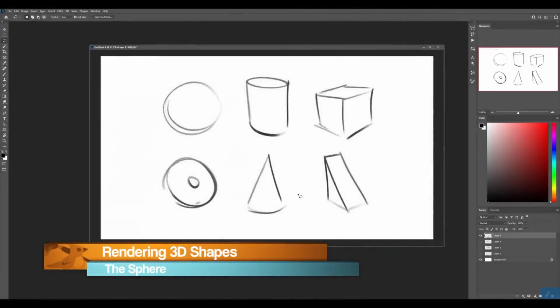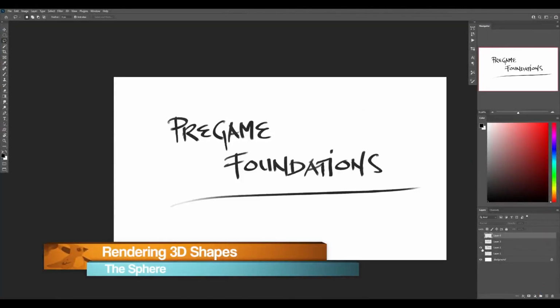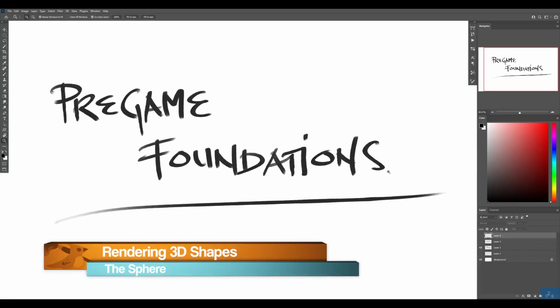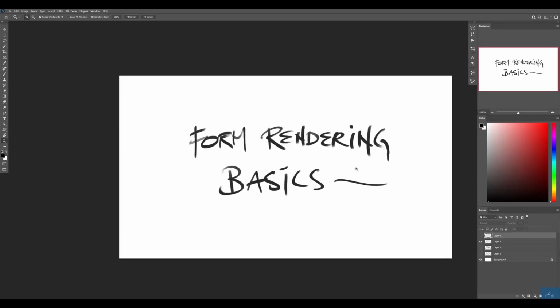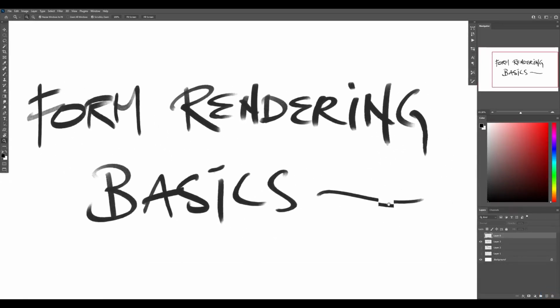Okay, let's get right to it. So we're going to call this the good old pre-game foundations, the things that you absolutely need to know how to do, at least at a basic level, in order to be able to pull off portraits or faces. And that is going to be starting with form rendering basics.